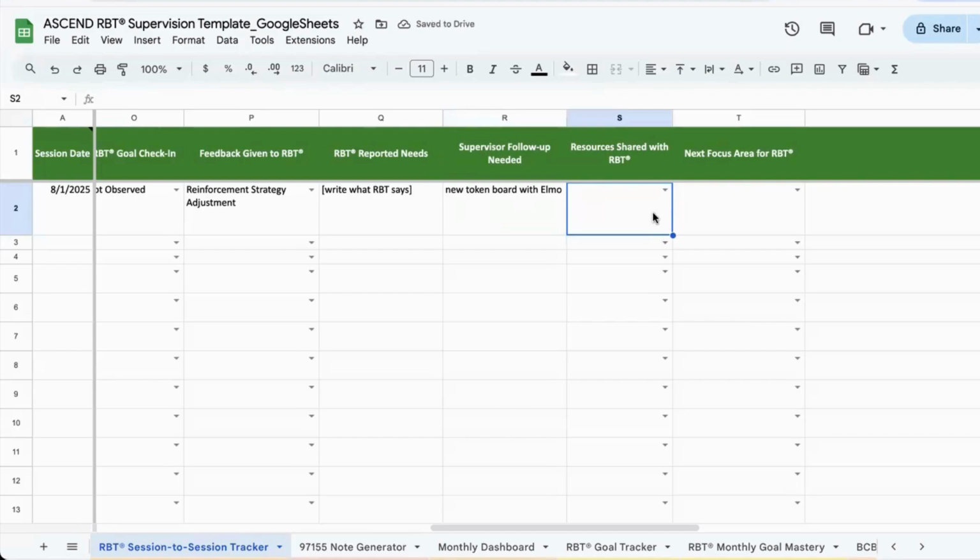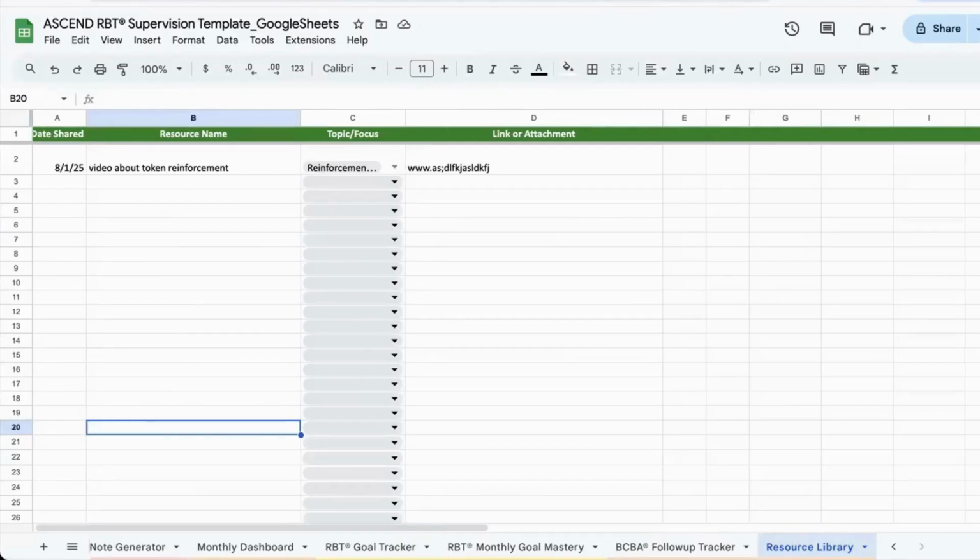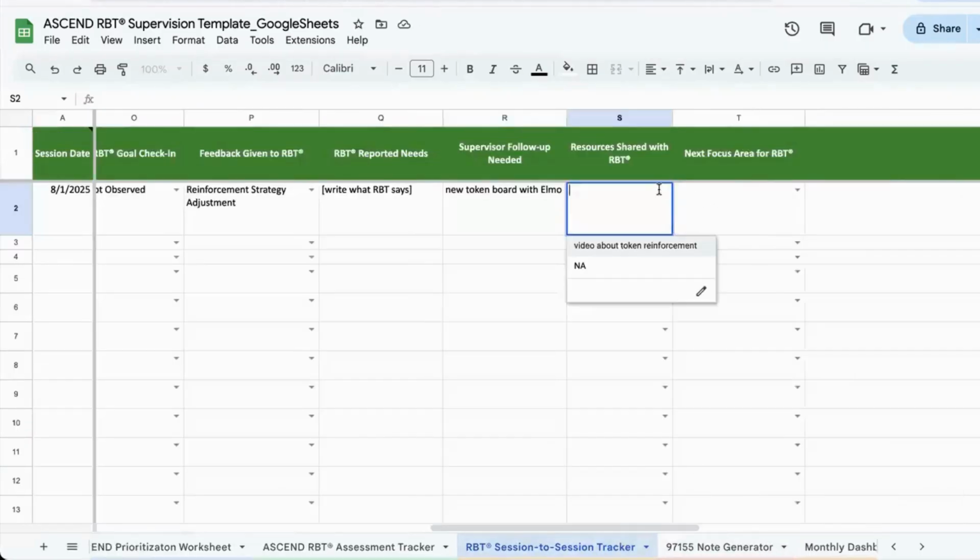Column S gives us the chance to pull through and document any resources that we've given. So there is the resource library tab at the end. And again, we have just an example resource here that you'll see gets pulled through. Just like those goals got pulled from that other tab, our resource library also gives us the chance to pull through from resources. We can choose not applicable, we didn't give any specific resources today, or document which resource we gave.